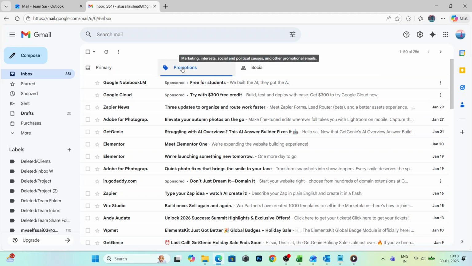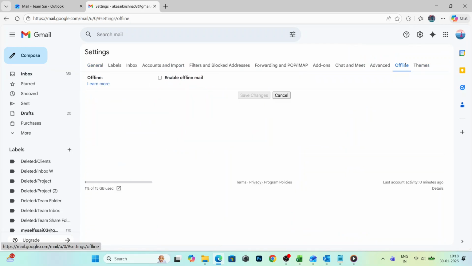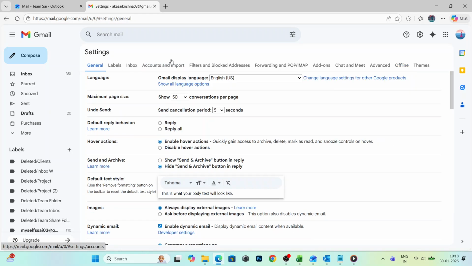Start by opening Gmail in a desktop browser and signing in. In the top right corner, click the gear icon to open Settings. Then choose See All Settings. Using a browser is important here because these options aren't available in the same way on the mobile app.